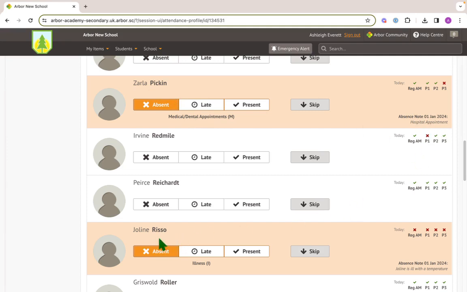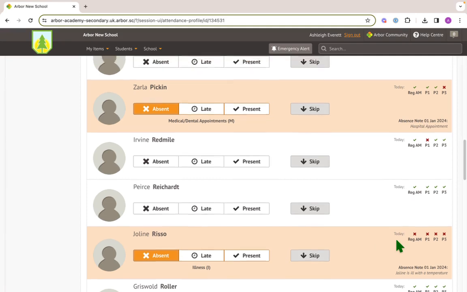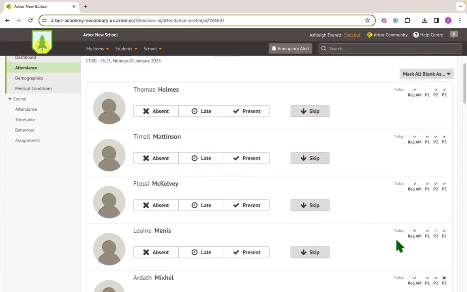Underneath that I then have another student who is off today as they are ill with a temperature. So I can't overwrite this, it would be SLT or admin that need to overwrite those planned absences instead. So they automatically pull through.